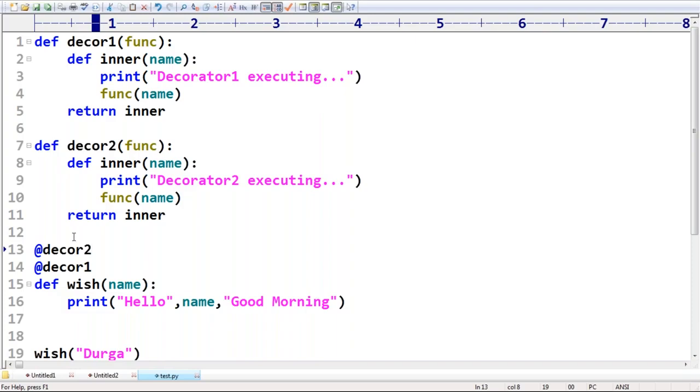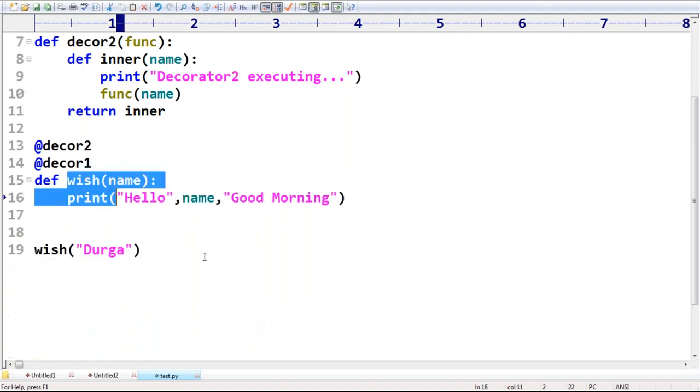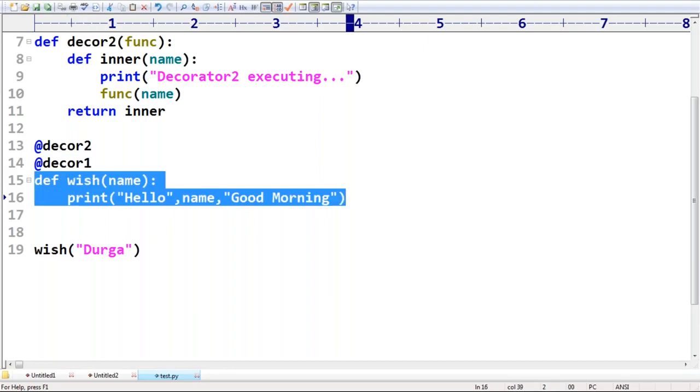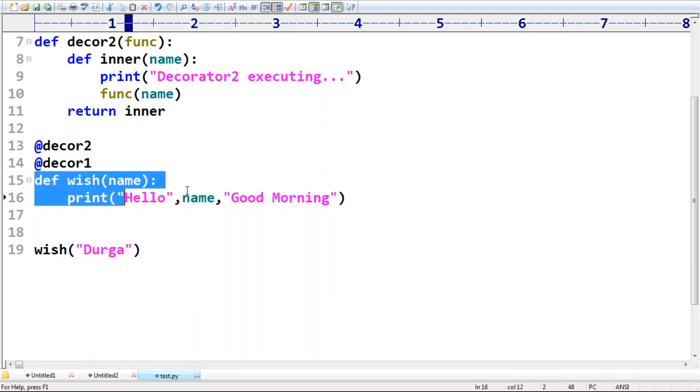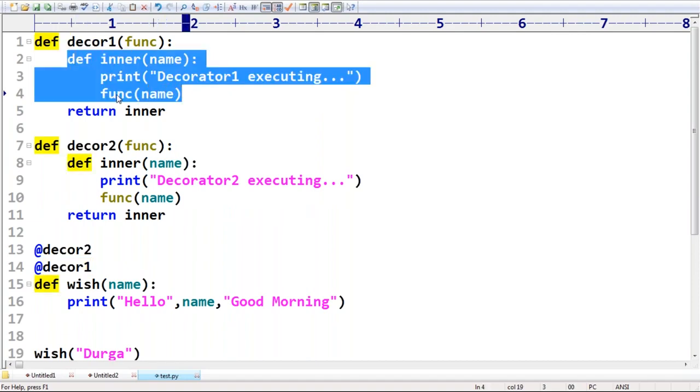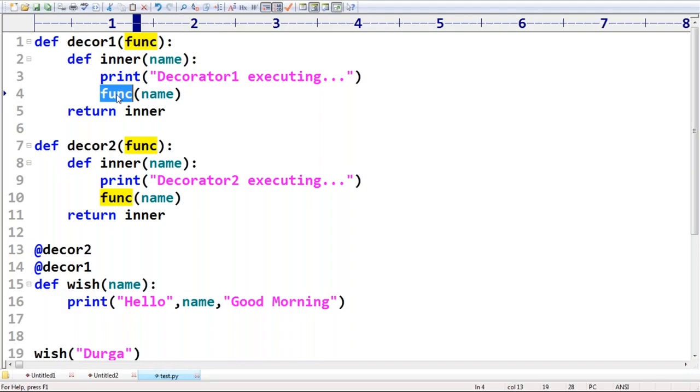Now take very special care. Decorator 2, decorator 1, and then the wish function. Can you please tell how many functions are available in total? Only this. The input function is always wish. Now for decorator 1, which one is the input? Wish is the input. Whenever you are calling decorator 1, this inner function is going to execute. Within this inner function, anywhere you use function, it means wish.